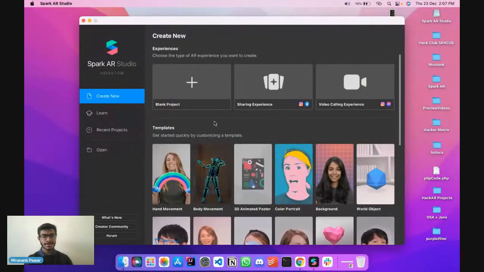So when you install Spark AR Studio, there is only one prerequisite: you need to have a Facebook account, and that's it. You don't need any prerequisite knowledge for it. You don't need to know coding for it. It's really very simple and easy to use. I am just in love with Spark AR for creating filters. So you just need a Facebook account to get started.